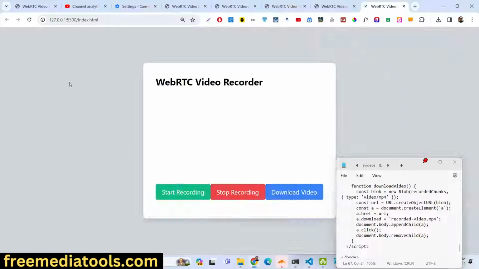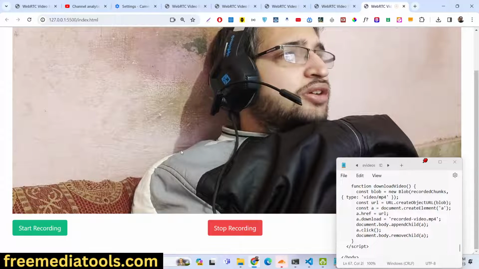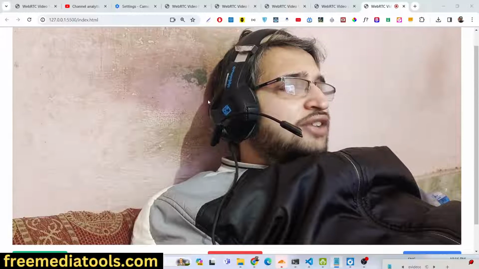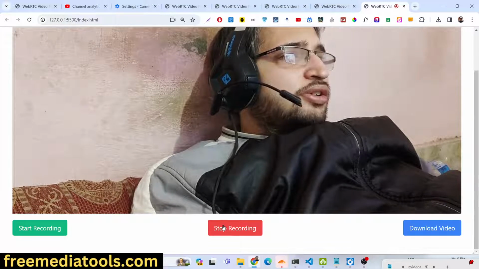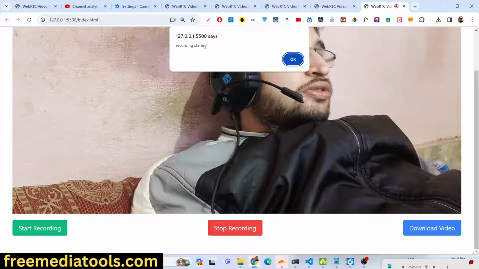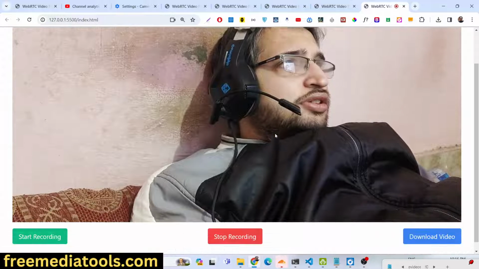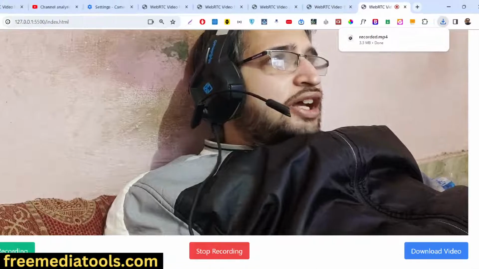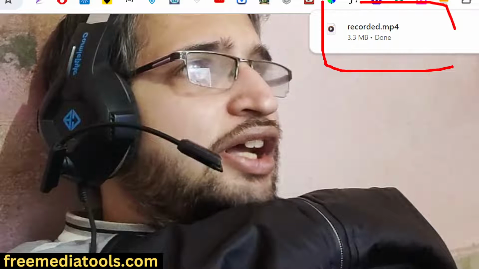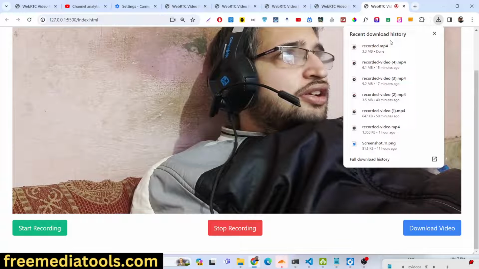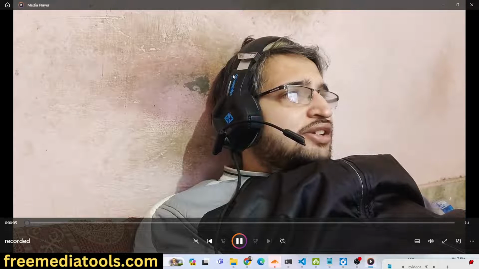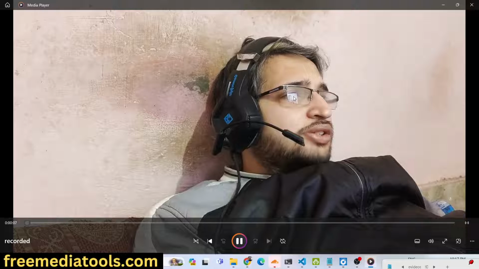So if I open this again and click the start recording button, now your recording will start, and as soon as you click the stop recording button, your recording will stop here. So you will see recording started, and click the download recording button, and as you can see, your recording file has been downloaded. And as you play the file, you will see that whatever you recorded has been converted into an mp4 file, and now you can play that file in a video player.